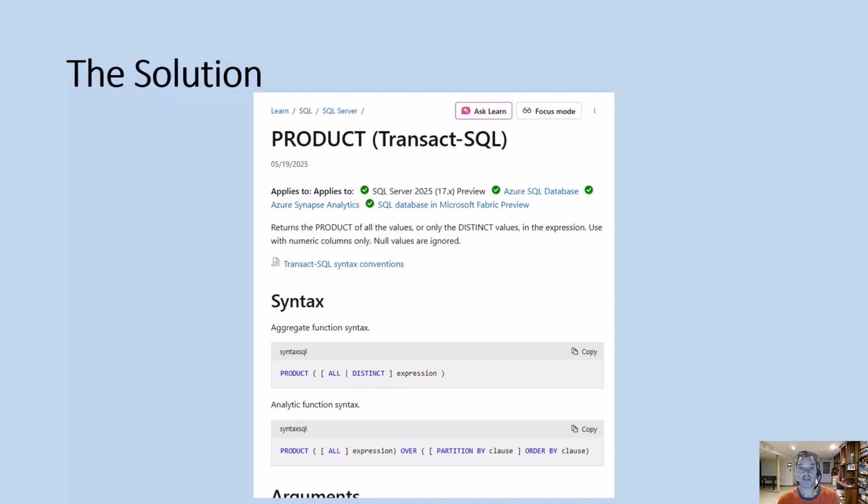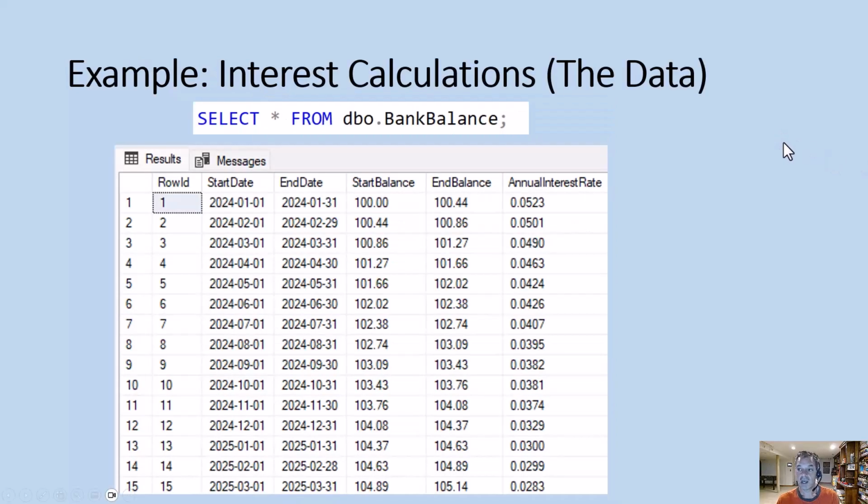The beauty of this function, the product function, is that it works just like sum and all other aggregate functions. It works exactly the same. You simply put this into your aggregate select and put the columns in you want to multiply, and you're done. That's it, just like sum. It's very, very simple. For example, let's say you want to do compound interest.